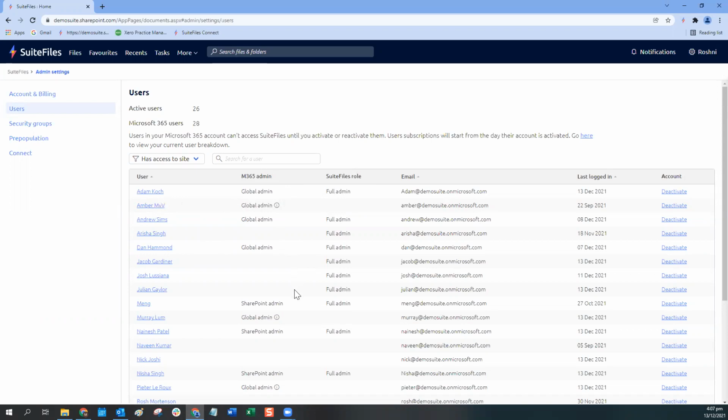So just take a look at your users list. Anyone that has the info icon with full admin empty, it just means that they actually haven't had the SuiteFiles user role applied, but technically, because they're a global admin, they get access to everything in SuiteFiles.